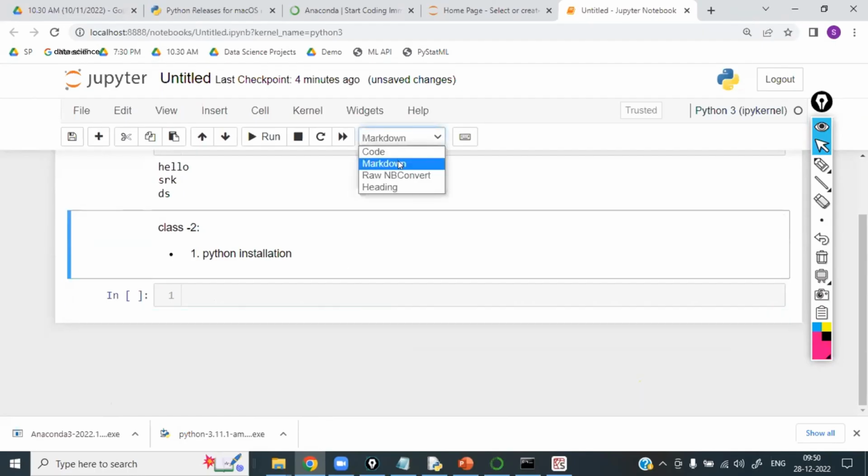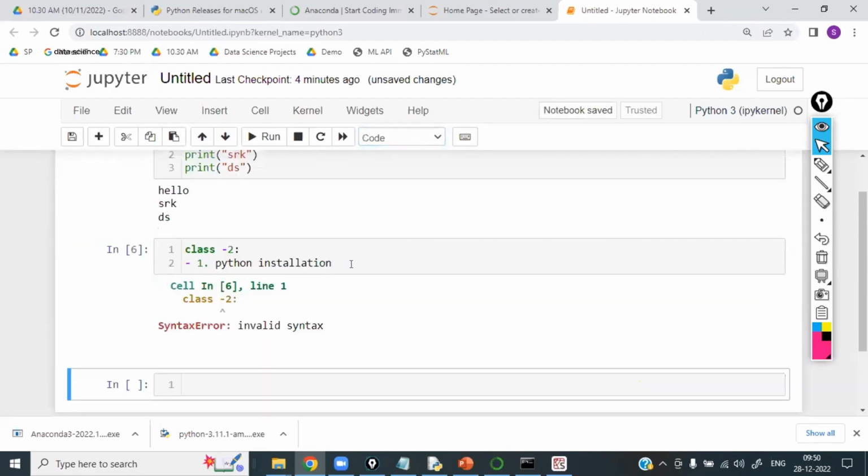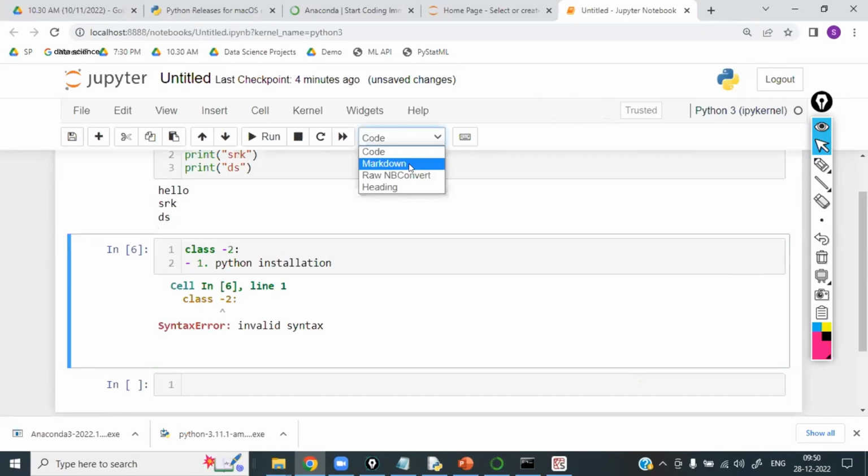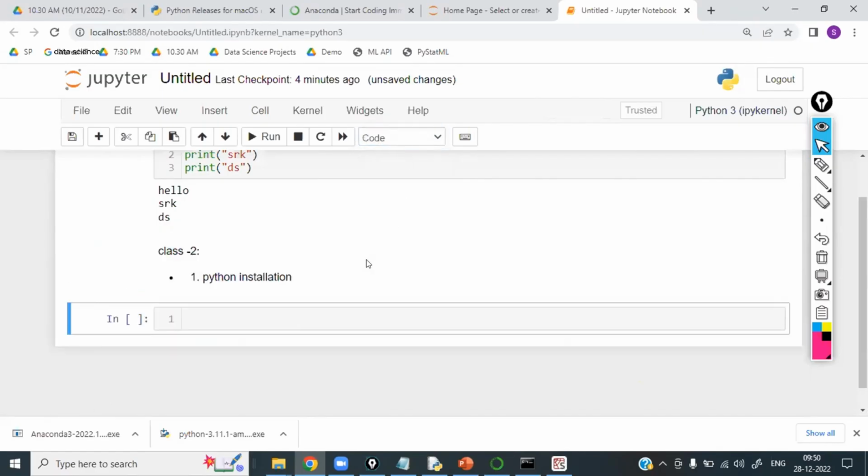If you keep it as a code and if you execute, it will throw the error because it is understanding it as a Python code. It is checking as a Python syntax. Now, if you change this cell to markdown, automatically this is the notes. This is not the Python code. This is the notes. So your notes is here, your code is here, your answer is here. Everything in one location, which is very friendly for the students.